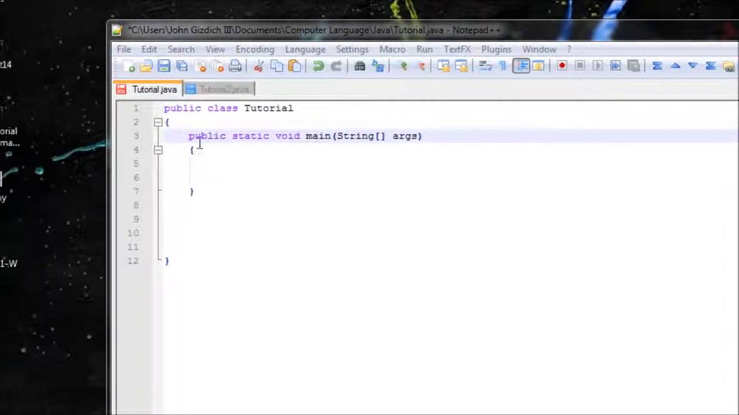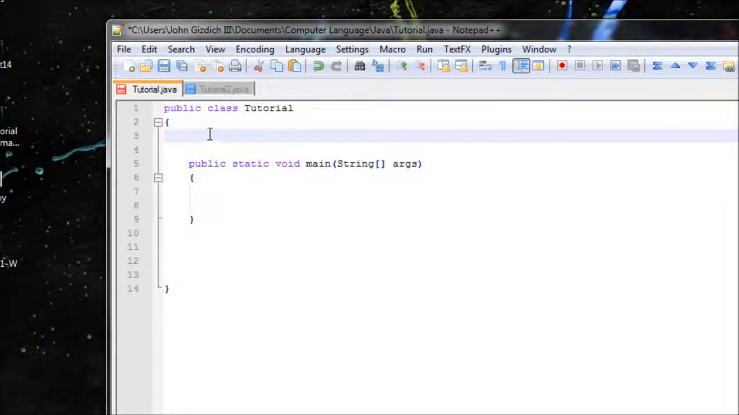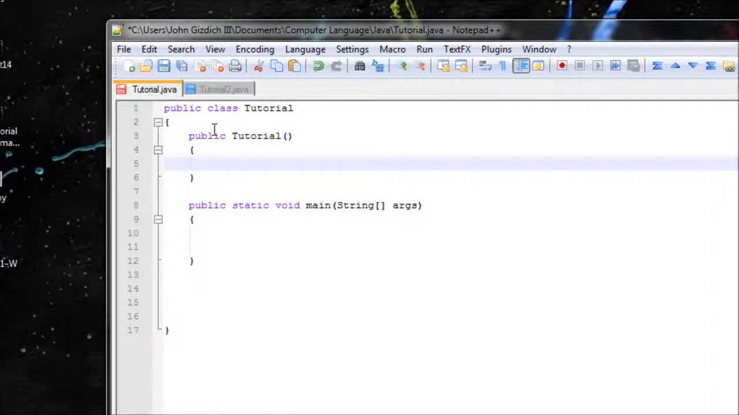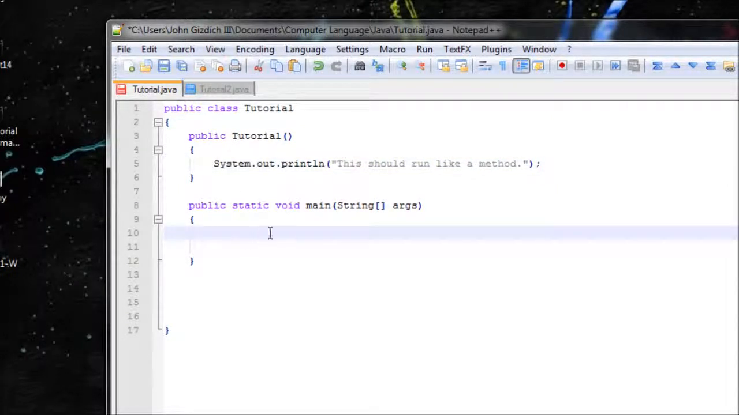Let's begin. In order to make a constructor, type in public, your class name, which mine is tutorial, and you open and close parentheses, and make sure you have your curly braces. It's basically like a method. Then type the code you want to appear inside the constructor. Let's say this should run like a method. Alright, we're done with the constructor so far.